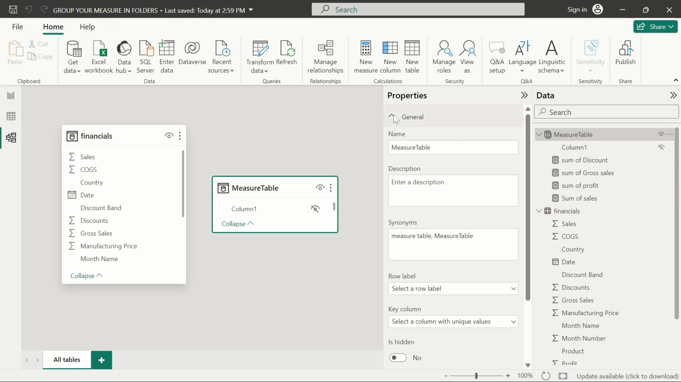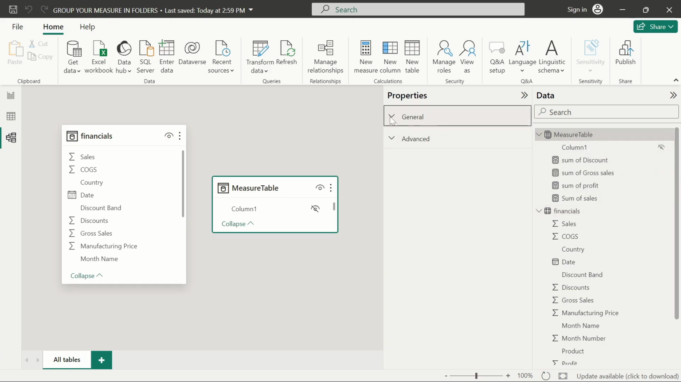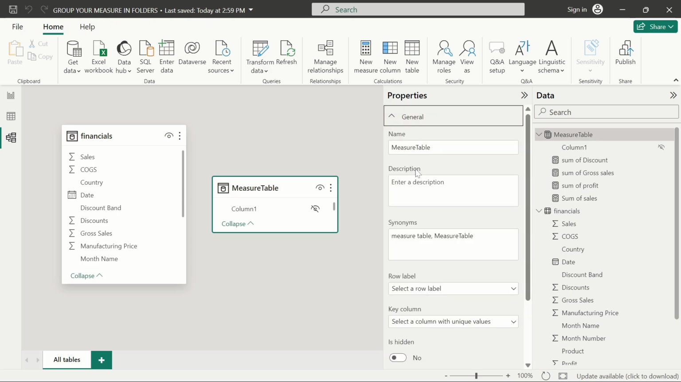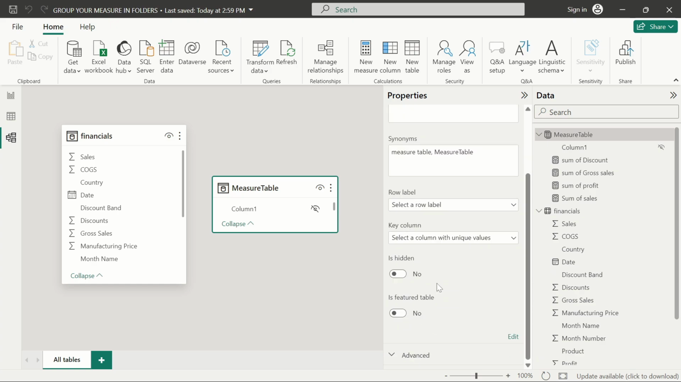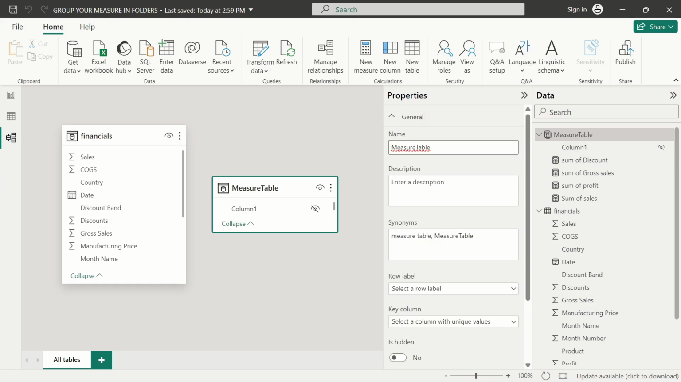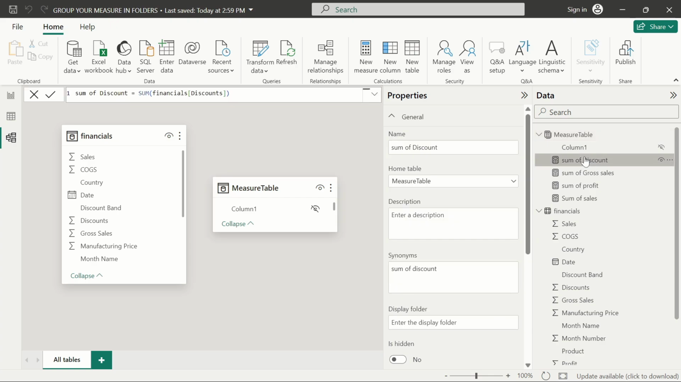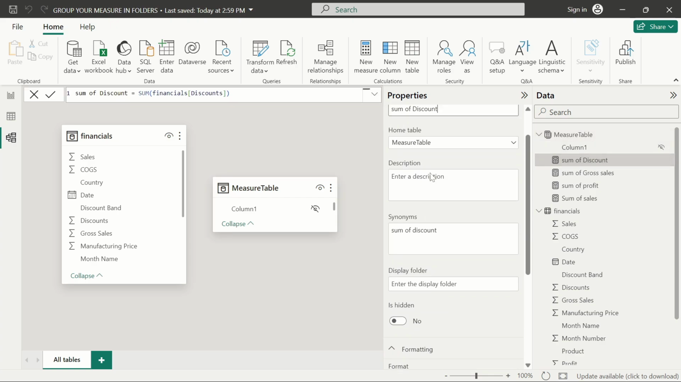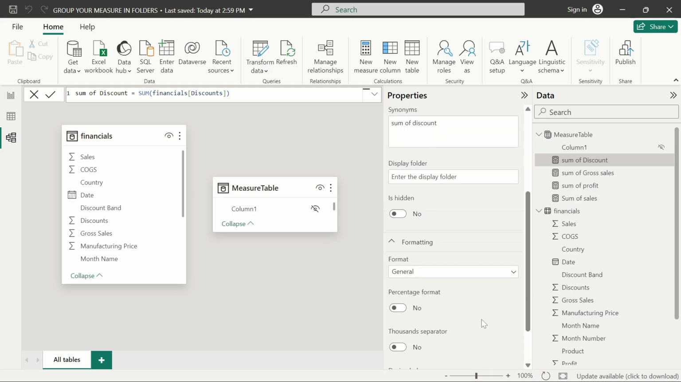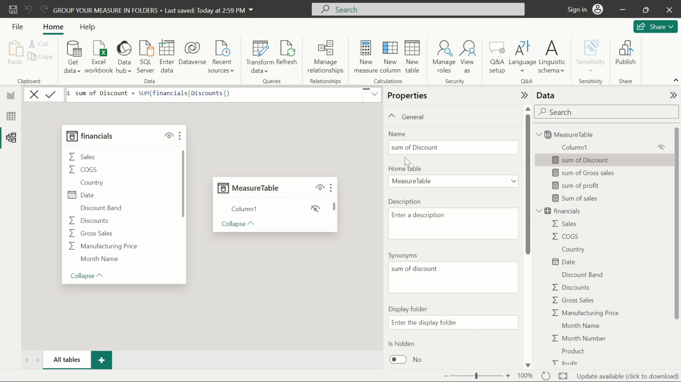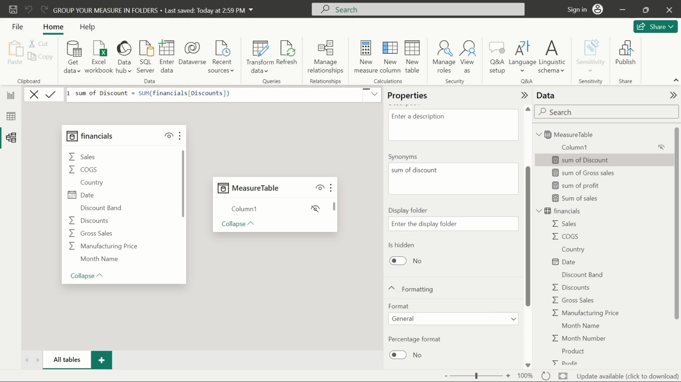If you open these advanced properties, you're going to see the name of the table and some other information. Same thing happens when you click on a measure. You can see the name of the measure and the definition table, where I can switch it. Another thing I want you to pay attention to in this general property is the display folder.